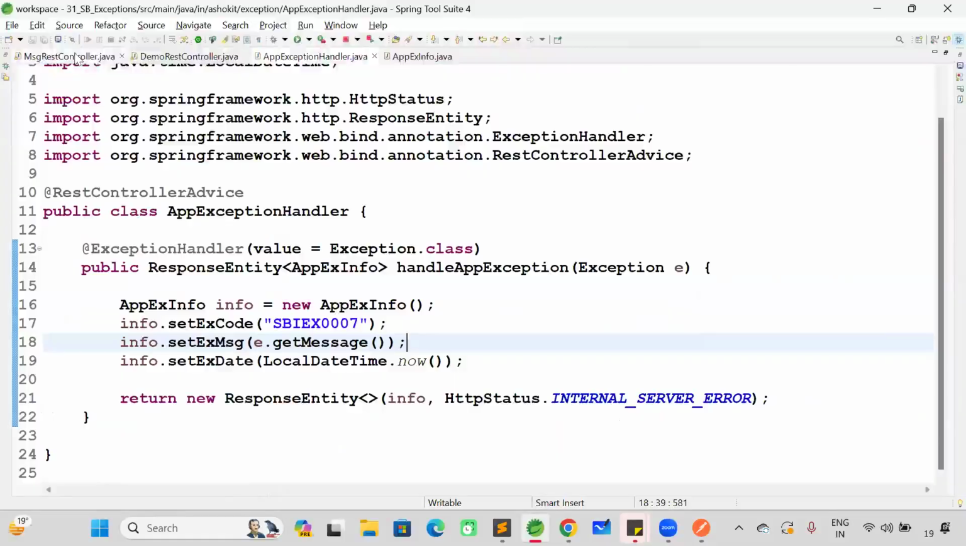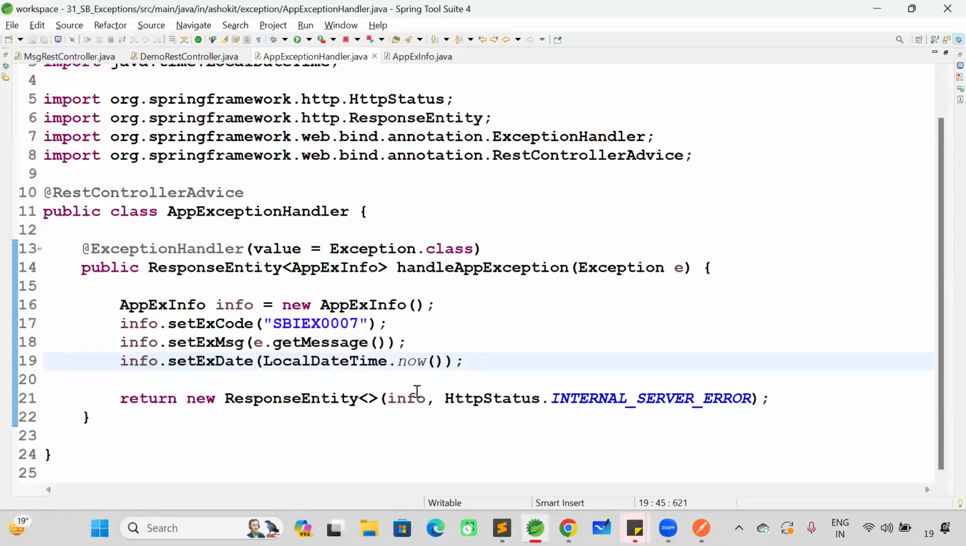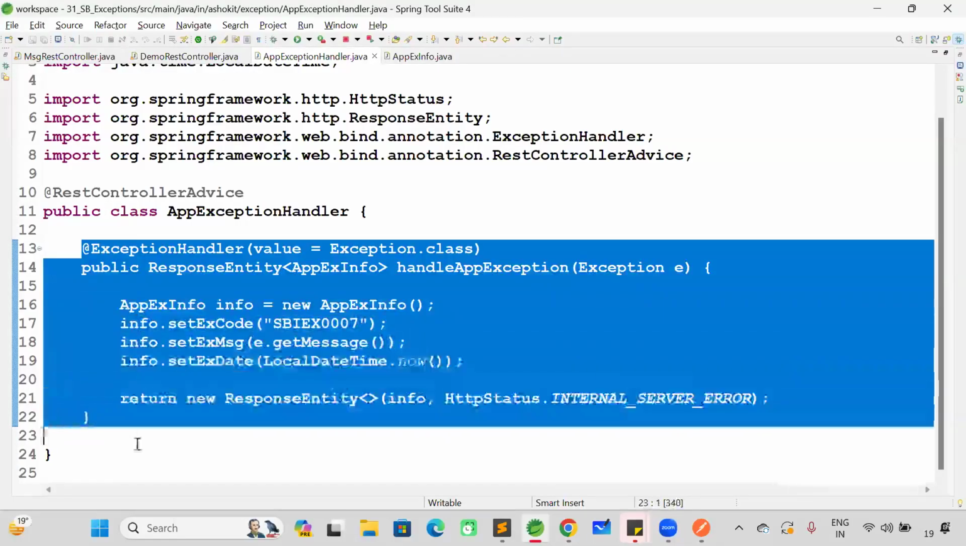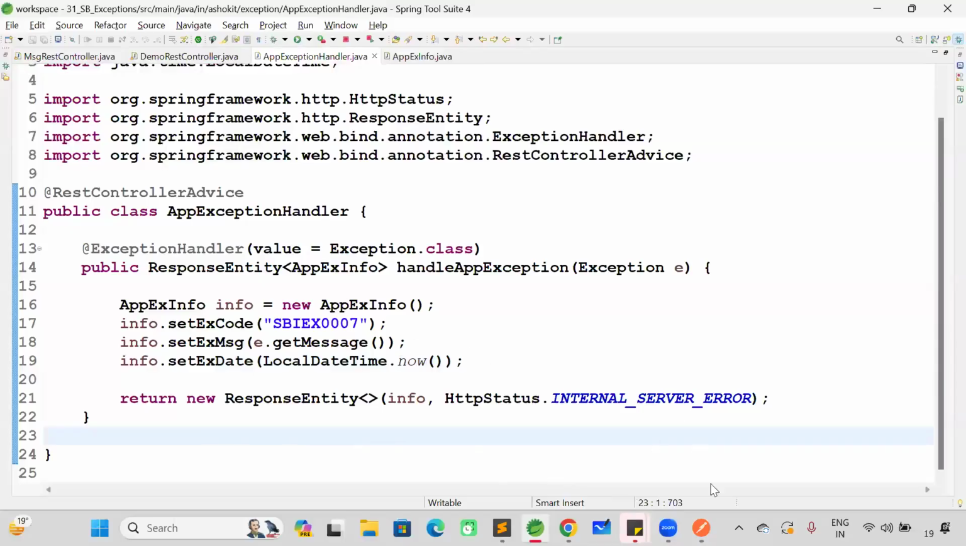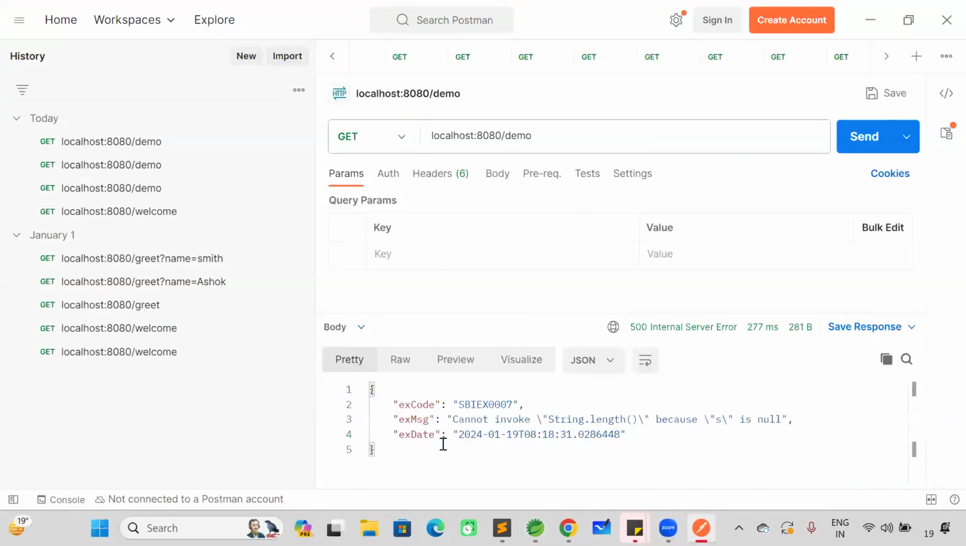So whenever an exception occurs in the entire application, this handler will be executed. In this handler, we are setting the data in the binding object and sending that binding object data to the consumer in the JSON format. Now send a request to /demo. Now you see here, this is how the exception information will come to the client.